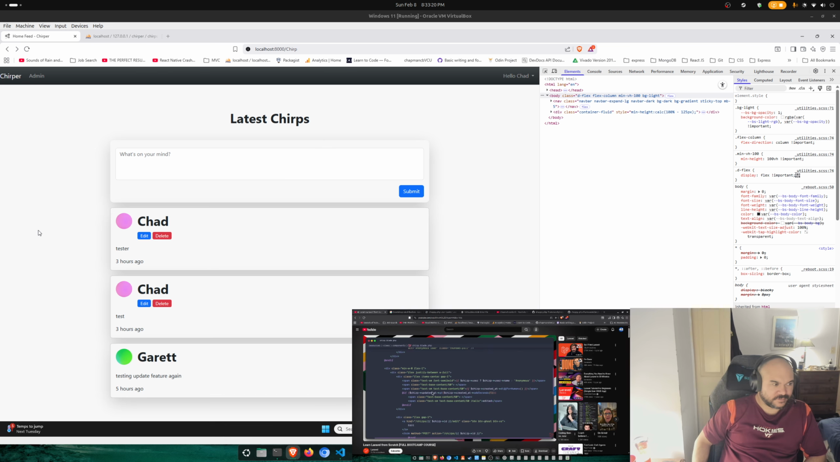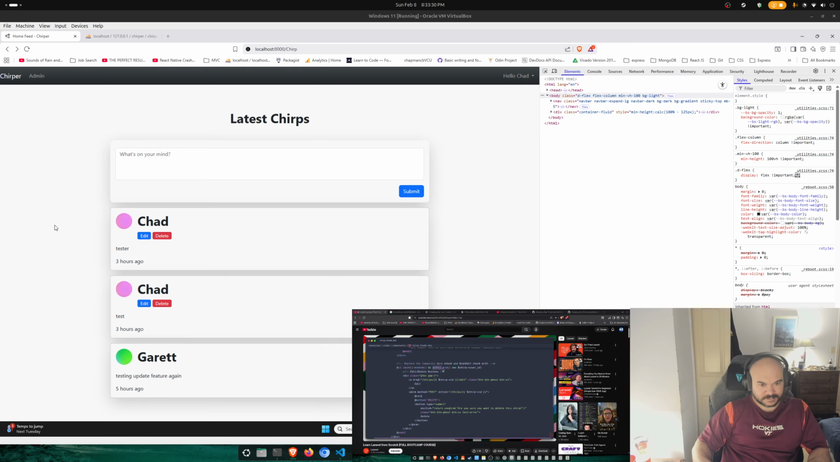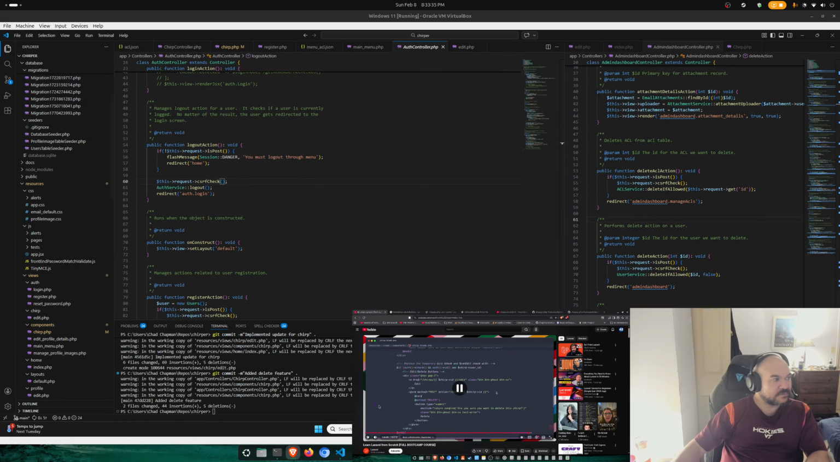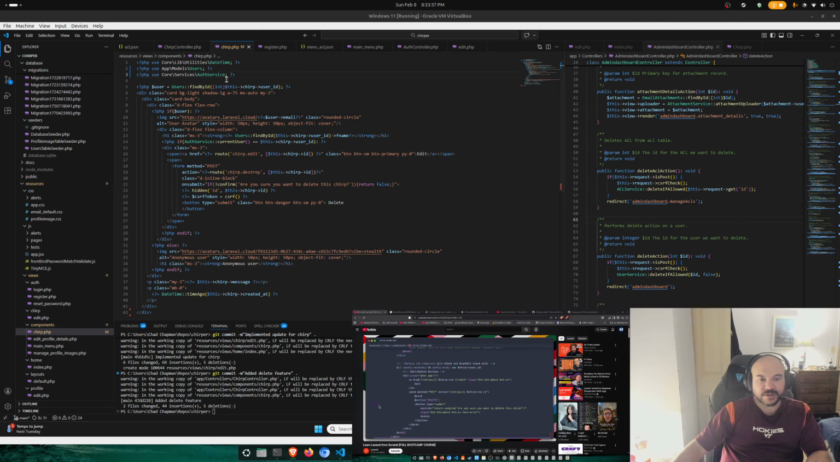In the chirp.blade.php component for these edit and delete buttons, let's go ahead and change this. We're going to say if the auth check exists, in this case, if they are authenticated, and if the auth ID is equal to chirp user ID. And that. So if I go to here, I do have something here.